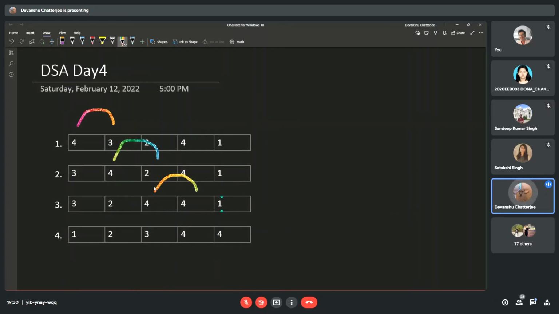Since these two remain as they are, their order is also maintained, because this was 4A and this was 4B, and bubble sort is not swapping them. So they remain in the same order. Then at the last step, it will perform a check here, and I'll fix this array.